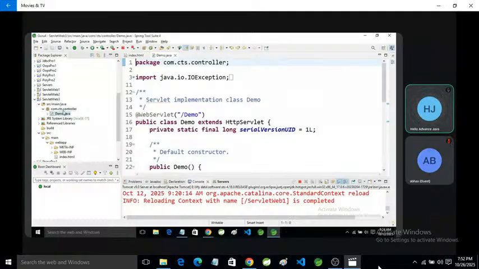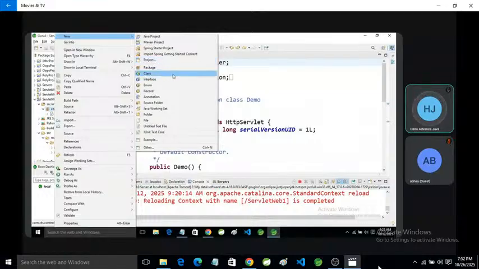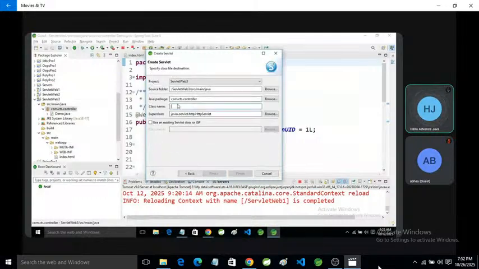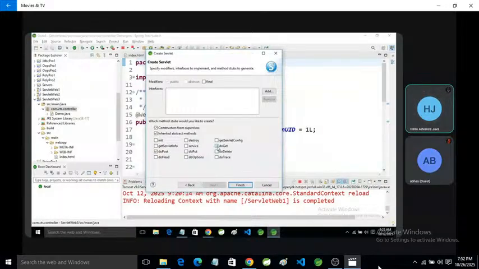After that, I'm going to create another servlet. Where is servlet? Here is servlet. Click on next, and here we are going to create a new one. There is a view, and the name of the servlet is success. Click next, and now I'm going to remove the doGet option.